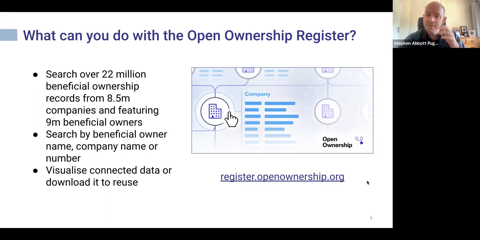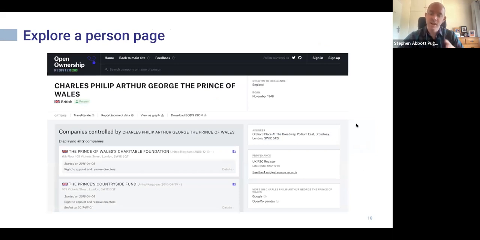The top level functionality that you can get in the register is, when you go there, you'll see a big search box. We're going to start off with talking about how you can search for people or search for companies or entities, and what information you can find about them when you get to that page. I'm going to use an example of the former Prince of Wales, but now King Charles.